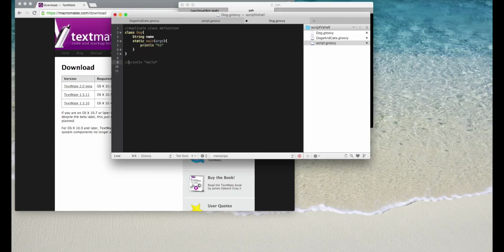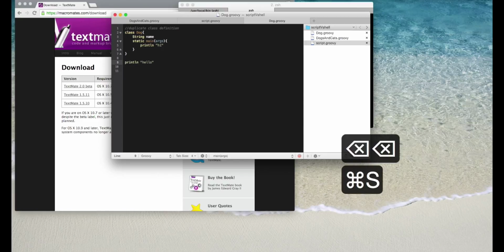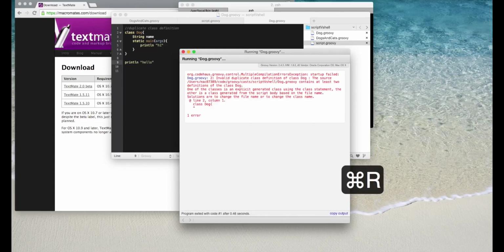Let's see what happens when we write code outside of the class definition. We get a multiple compilation errors exception. Startup failed, Dog.groovy.